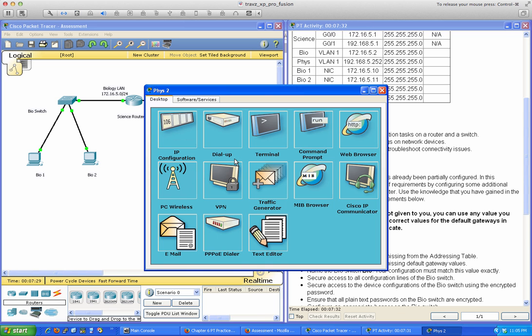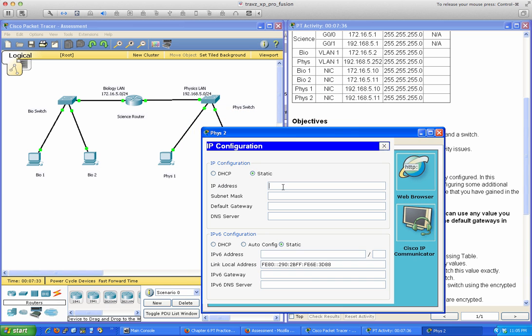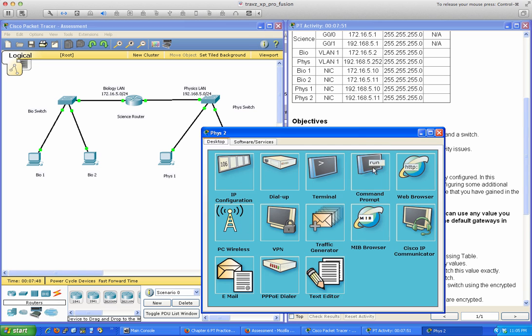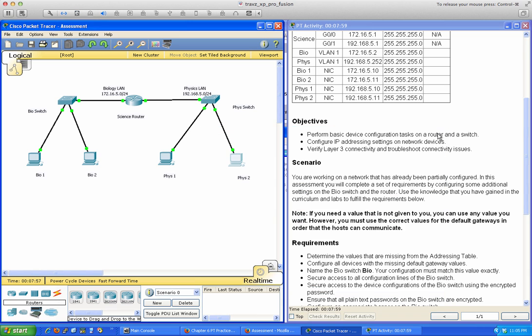Let's fix the default gateway here. And again, no IP address information here, so let's make that happen. 192.168.5.11, and the default subnet mask for the Class C is correct, and 192.168.5.1. So we'll shut that down, and then let's try the ping command. 192.168.5.1. All right, so we can ping the default gateway.